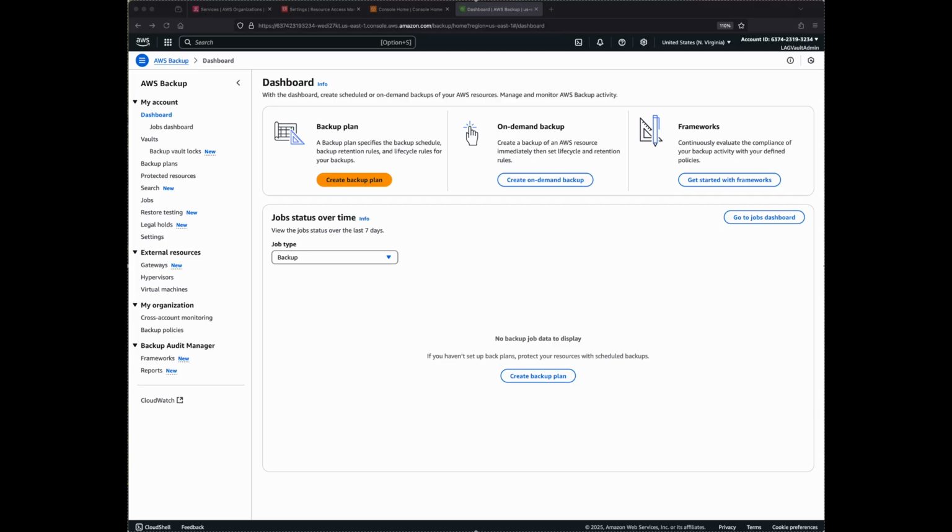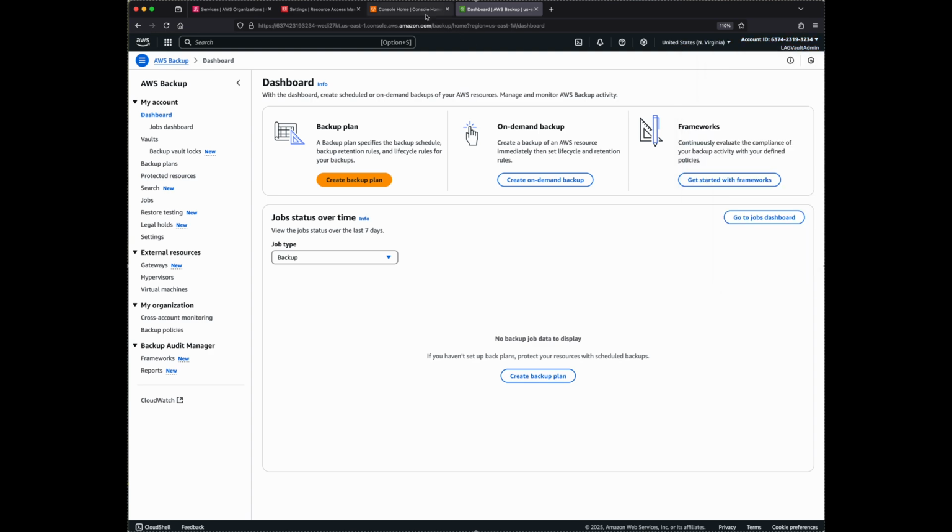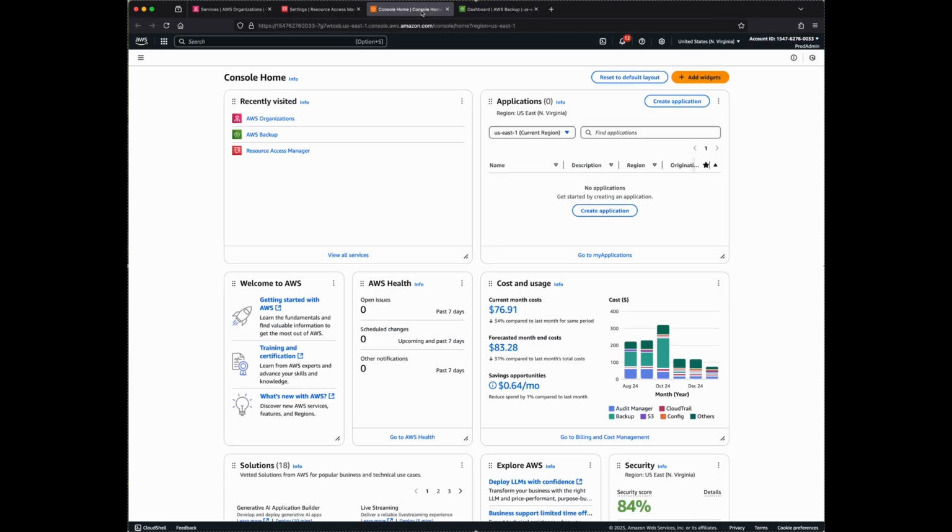All right, let's get into the demo now. Okay, so for this demonstration, I have 2 AWS accounts. I am in the AWS account ending in 3234. This is where I will be creating my LAG vault. And another account I have is my management account. And from this account, I will be copying my AWS backups to my LAG vault.